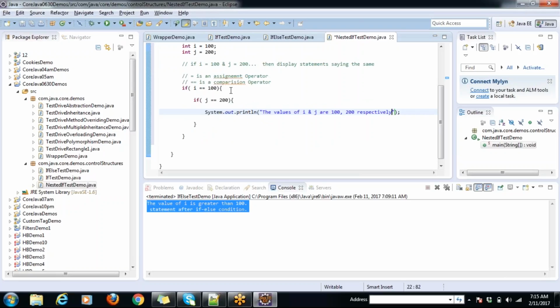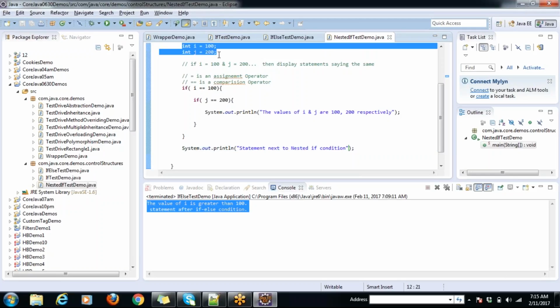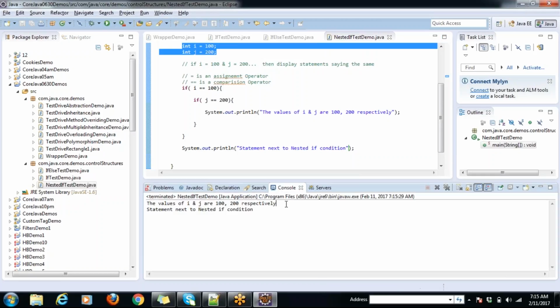So my if condition here. Statement next, statement next to if, not nested if. It is a nested if condition. So I execute this. As of now, the i value and j are 100 and 200 as per my expectation, and I execute this. Yes, both the statements get executed.